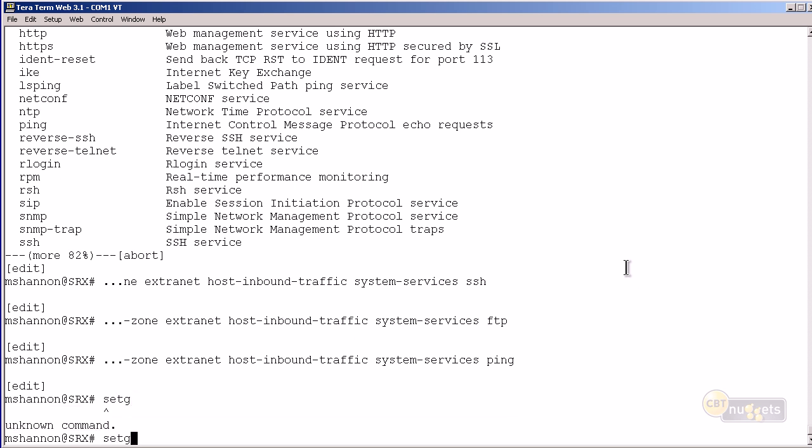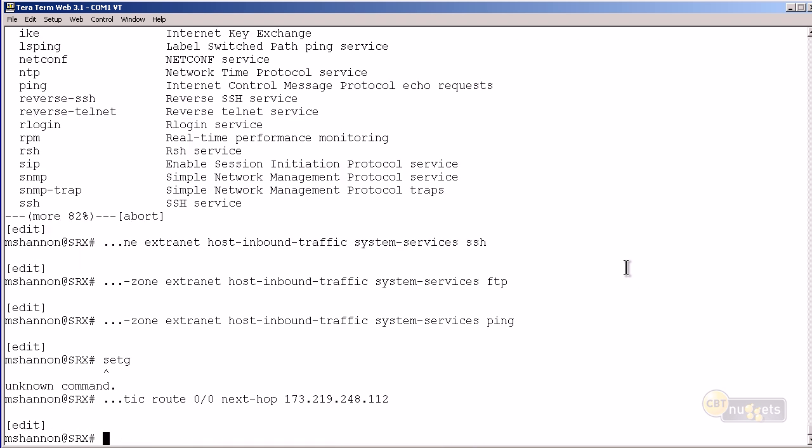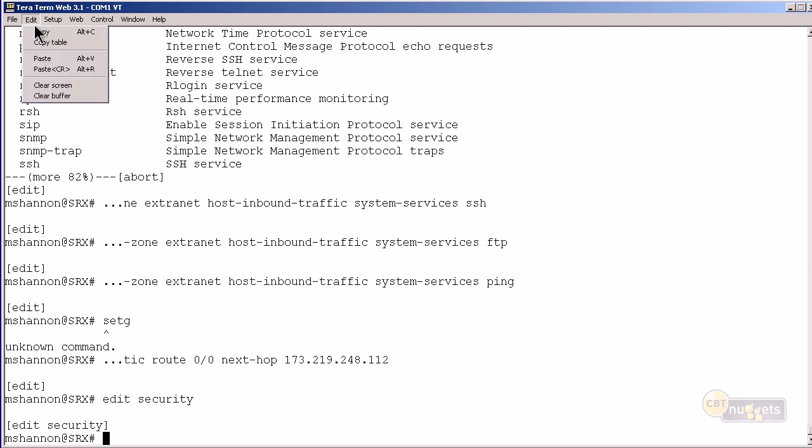So I'm going to set my routing options, and our default route is what it's going to be. So it's 0/0, and next hop, and for me it is 173.219.248.112. Okay, let's get into edit security mode now. Let's go to the top of the screen so we can see it better.